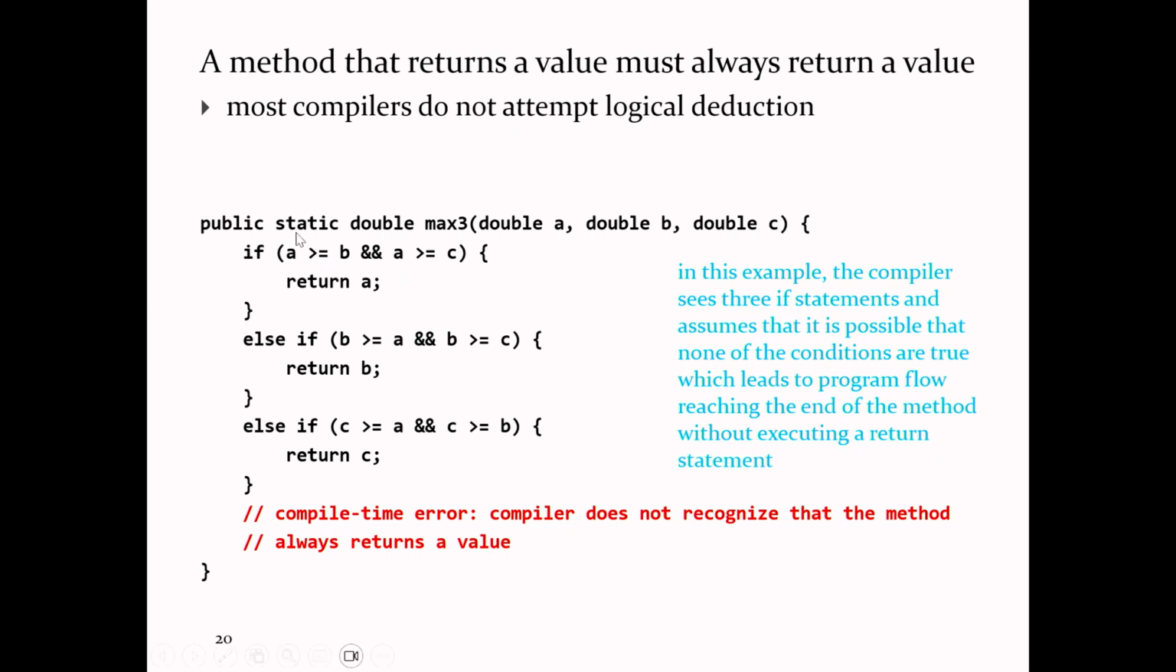It'll say, hey, your method doesn't return a value. It's expecting there to be a return statement down here. The reason this happens is because the compiler is not smart enough to logically deduce that the answer must be one of A, B, or C. It sees if some condition, so as far as the compiler is concerned, this line of code may or may not run.